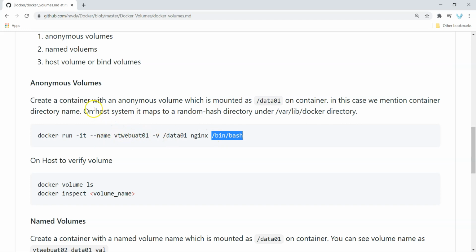So it is going to create a container with an anonymous volume which is mounted as /data01 on the container. In this case, we mention only the container directory name. On the host system, it maps to a random hash directory under the /var/lib/docker directory. Now let's go and create this one.